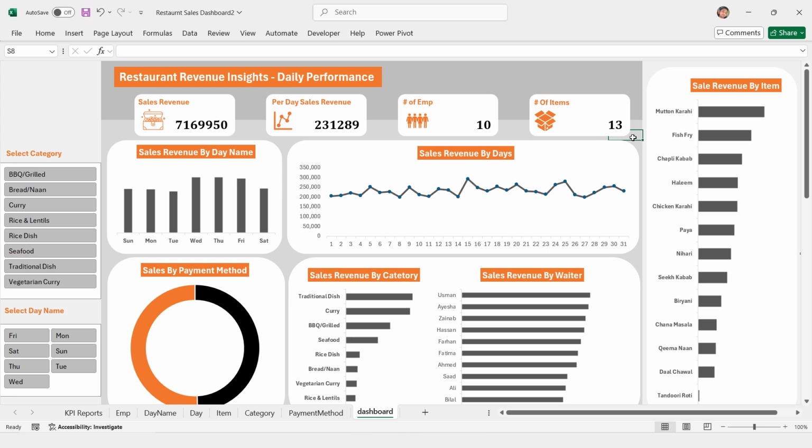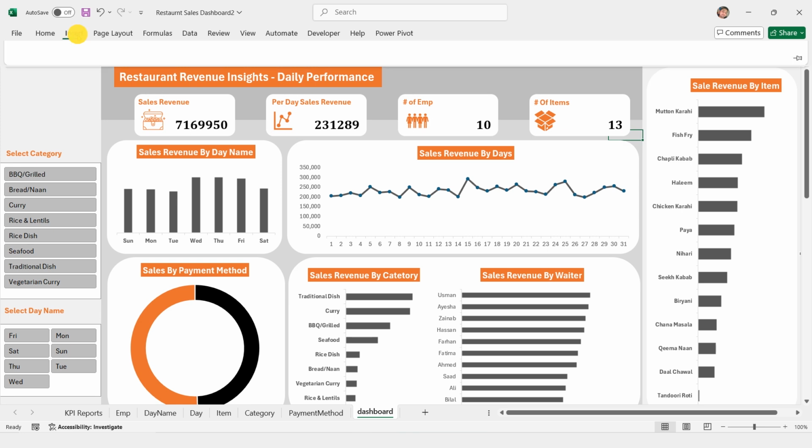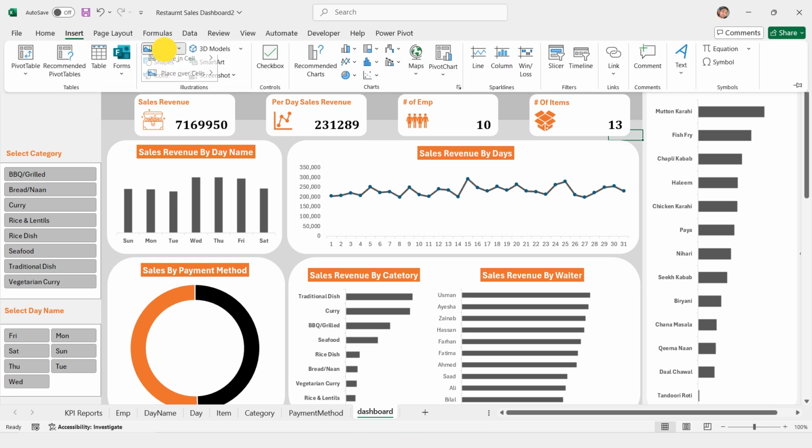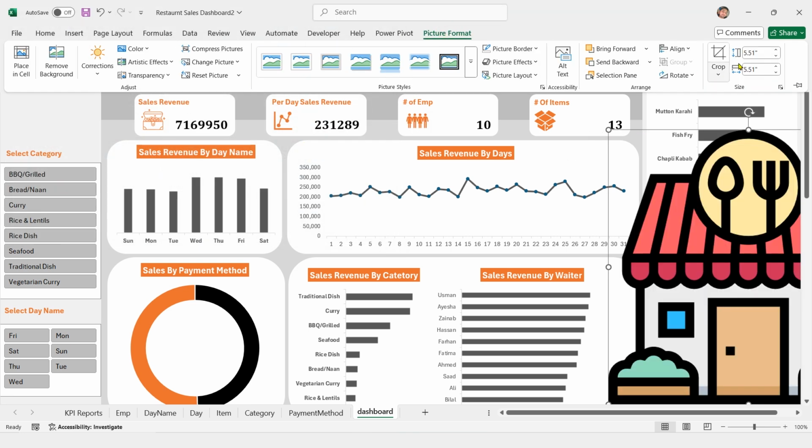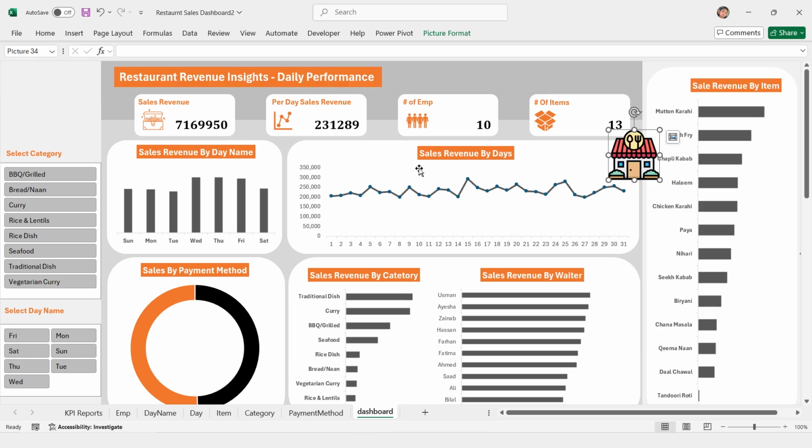To add a company logo, go to Insert, select Picture, and insert your image. Resize it to 1 by 1 and place it at the top of the menu bar.